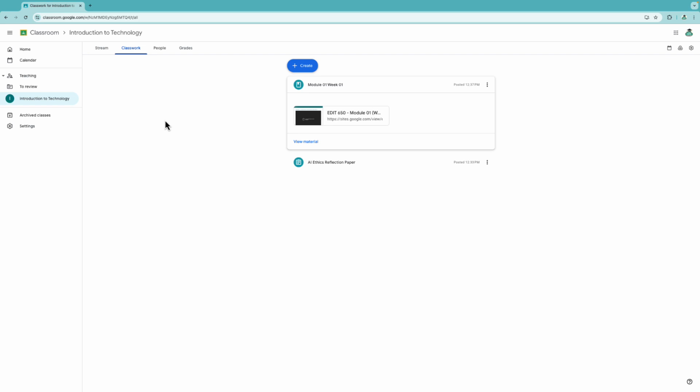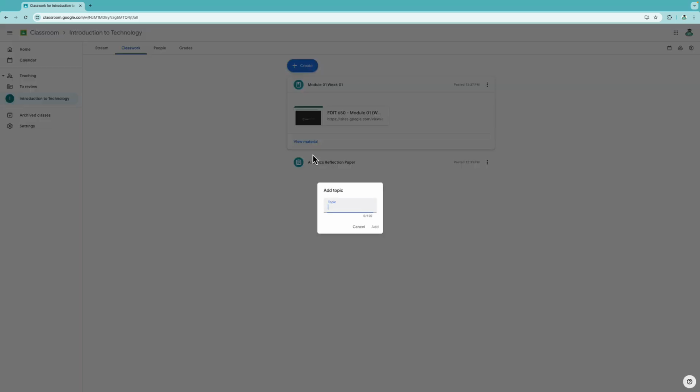The final step is adding a topic in Google Classroom. Topics help organize your class materials, assignments, and discussions, making it easier for students to navigate your Google Classroom. Here's how to add a topic. In the Classwork tab, you're going to click Create. At the bottom of the drop-down, you'll see Topic. You can enter the name of your topic.